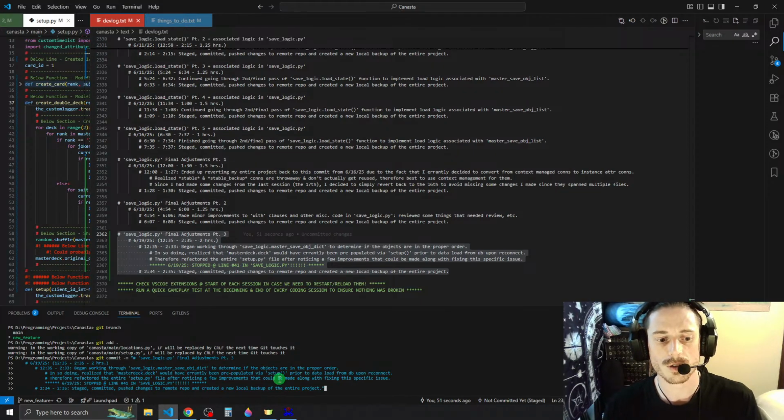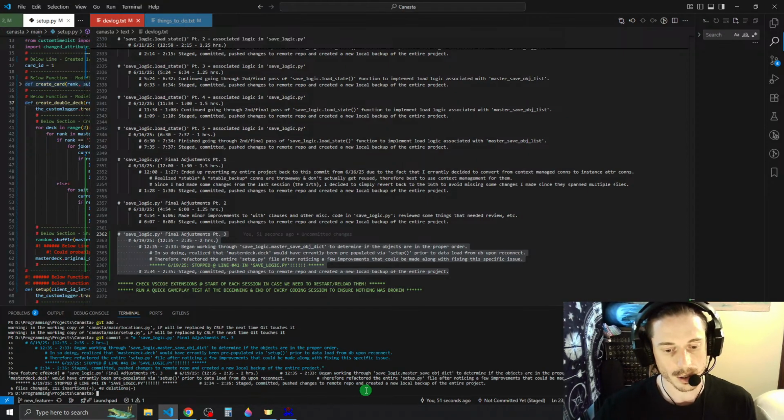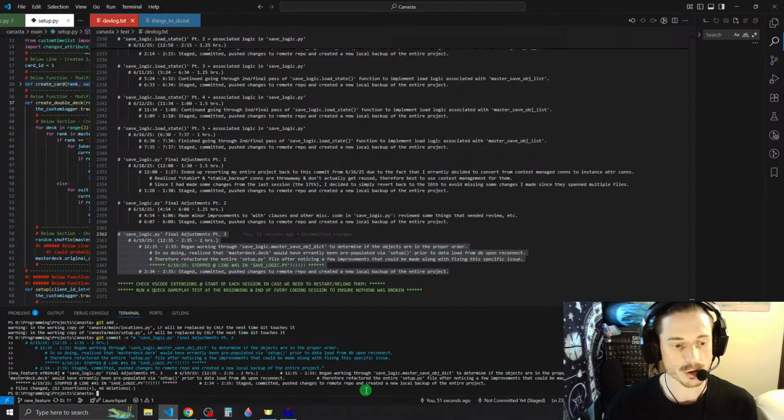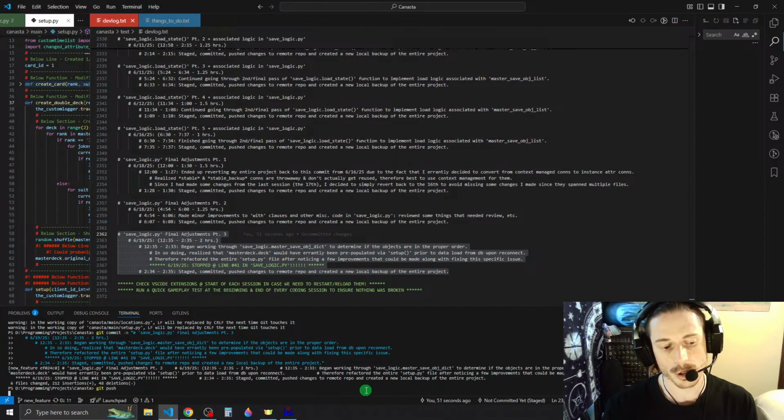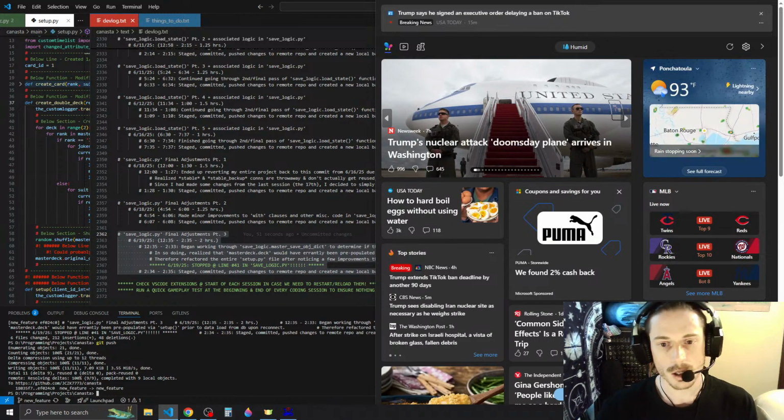234 to 335. Stage, commit, and push changes to the remote repo and create a new local backup of the entire project. So let's go ahead and do that. Enter that commit. There we go. 6 files changed, 212 insertions, 48 deletions. We have a lot of insertions because we copied and pasted basically that entire setup file. We will get rid of that eventually. Now we can do git push to push this new commit to the remote GitHub repository.